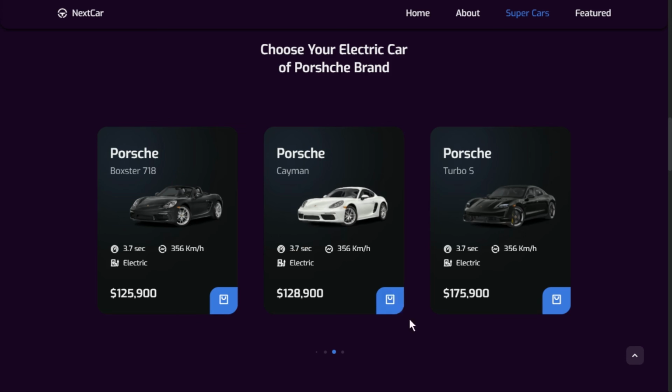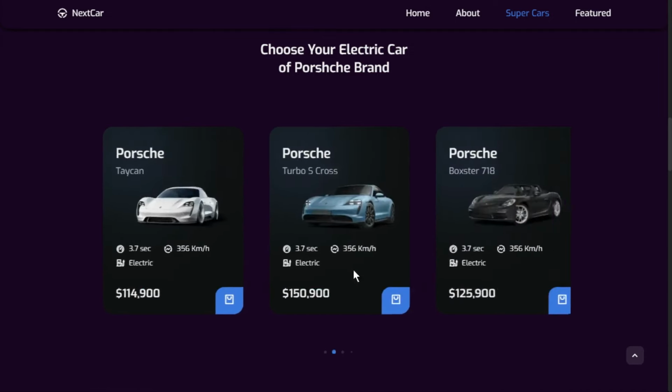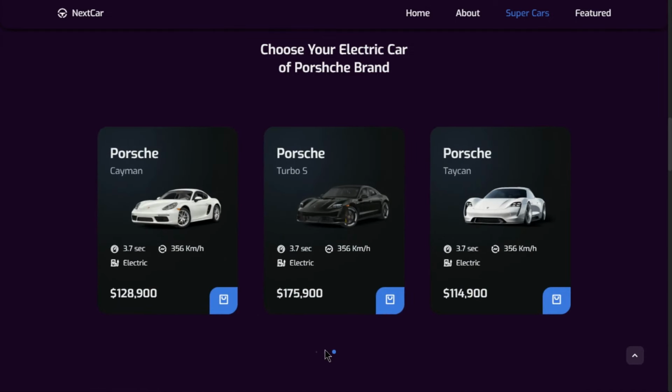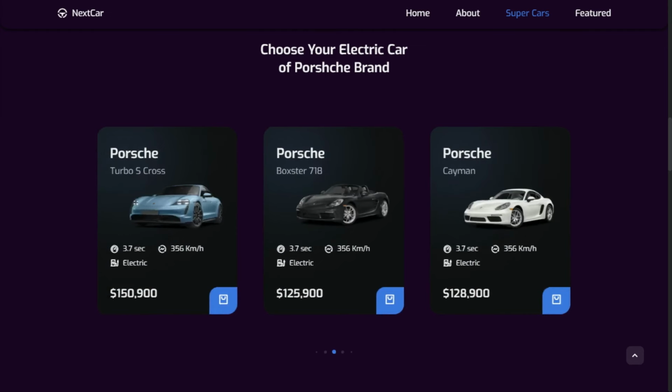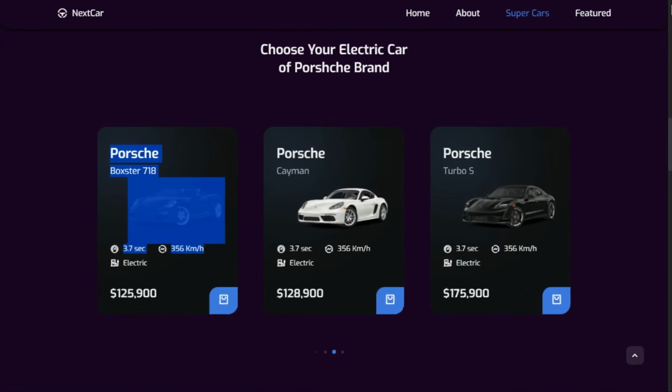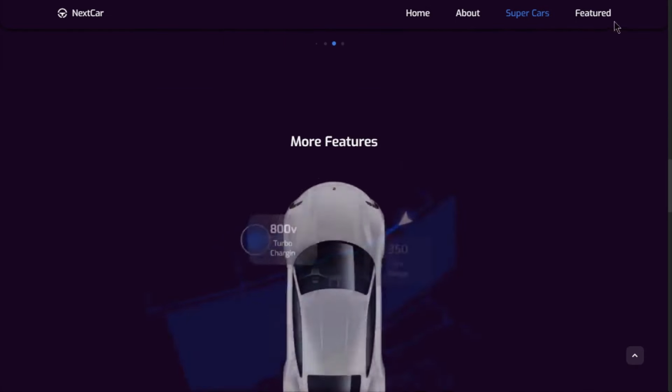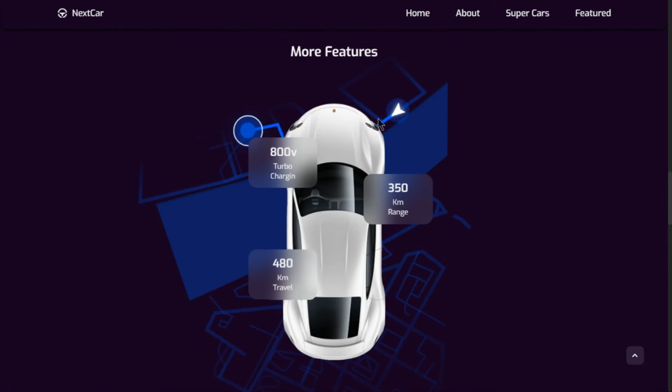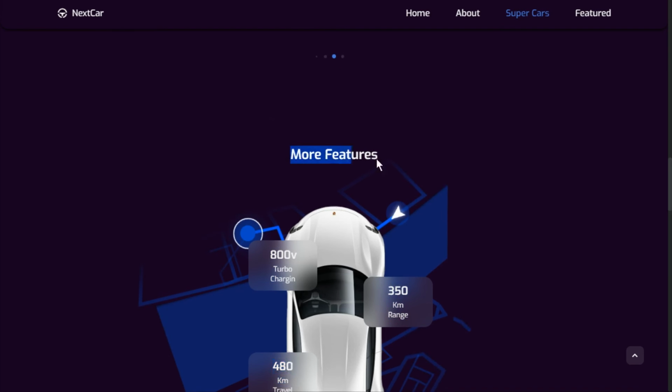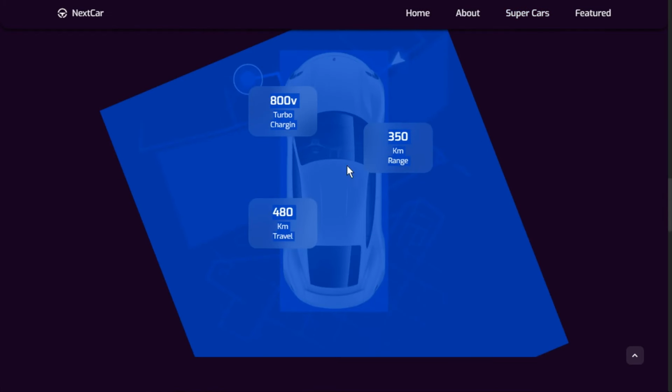Okay, here you can see it, and it is moving like here. When you click it, you can come here, here, here, here. Like that you can do it. Now let's come down. When I click here, more features appear, and the car picture comes, and here it is: V8 turbo engine charging, then 350 kilometer range, and then 480 kilometer travel. It tells me more features of the parts.